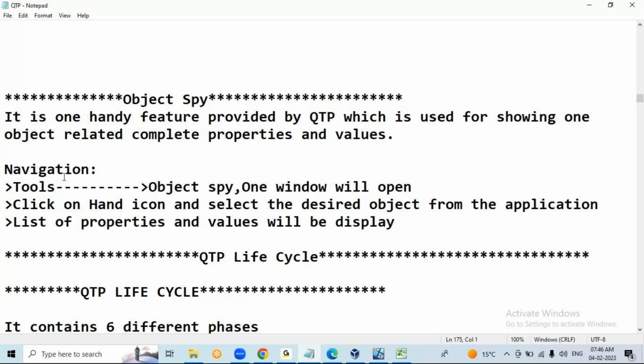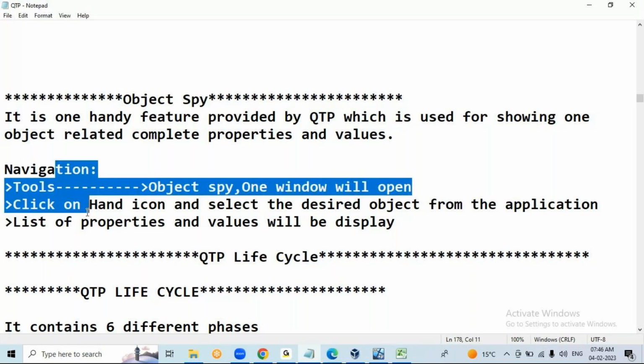What is the navigation? Actually, right now we are not using it, guys. In further sessions, we are going to use this one. How we can work with this one? Because in future we are writing the script manually. At that time, with the help of this only, we are going to execute the script.